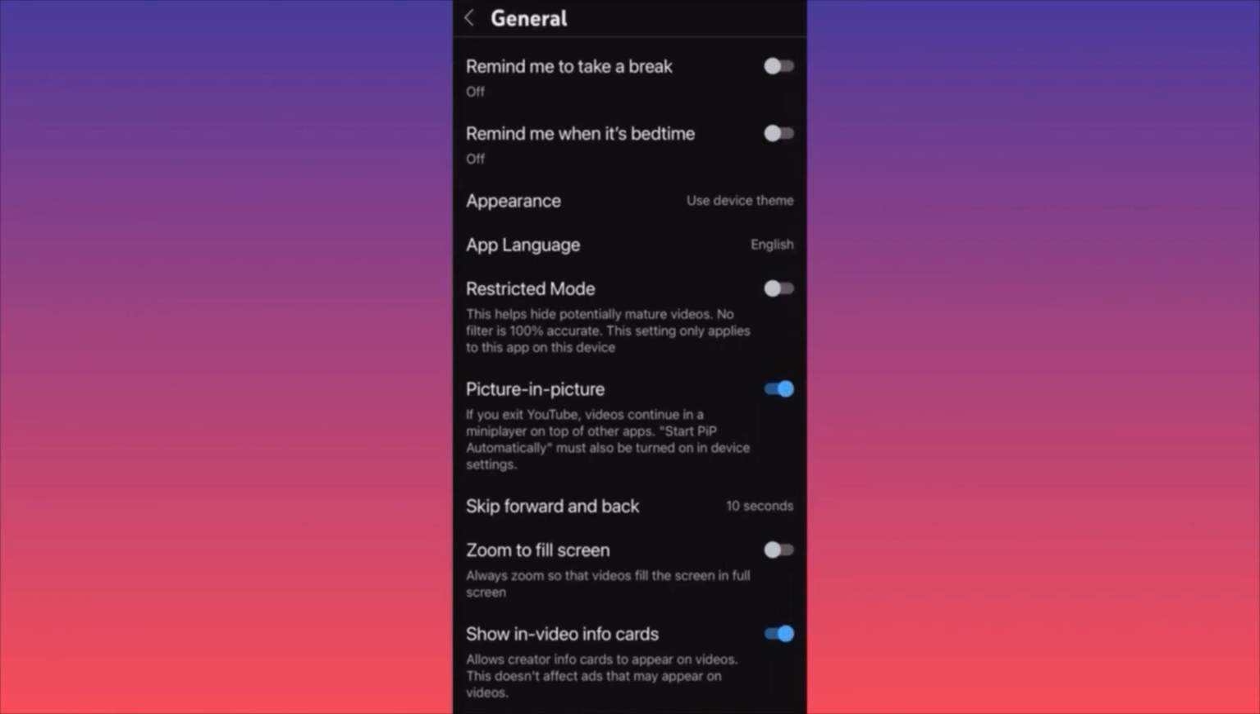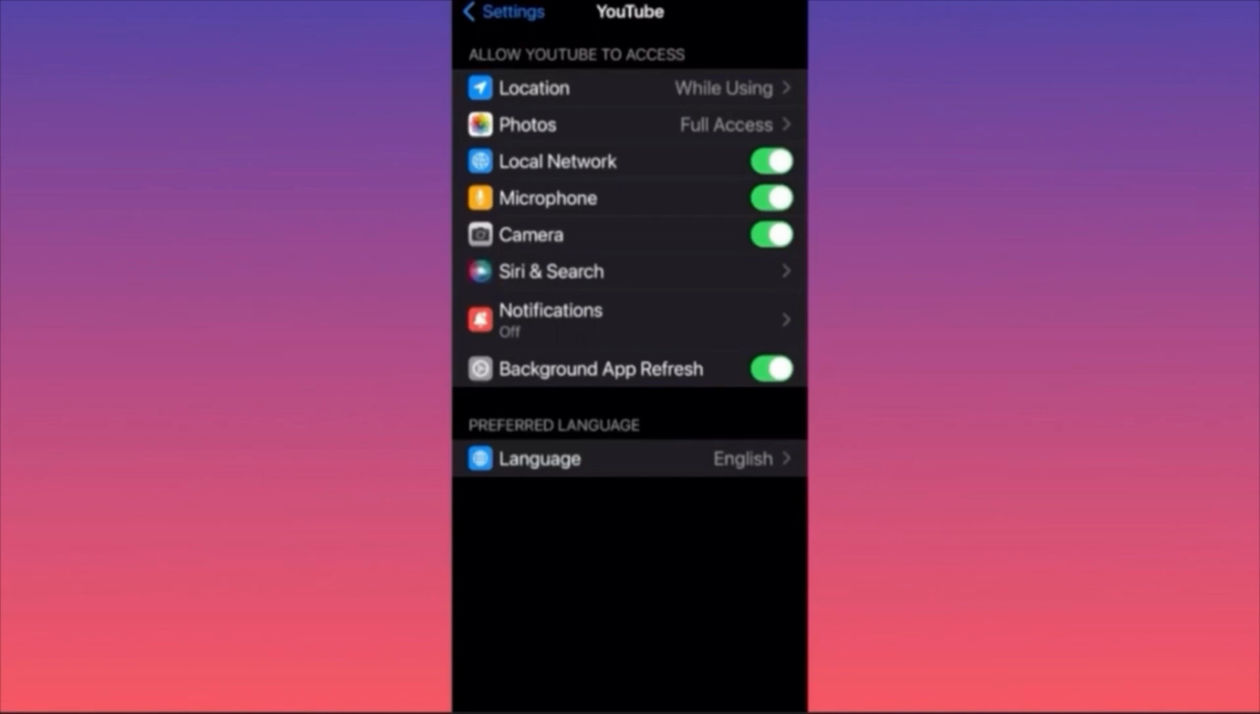When you're at General, you've got to click on App language, this option over here. When you click on App language, you will have the option to change the language, which is your preferred language on your device. In my case, this is an iPhone, default English language. So this is how you can go about it.